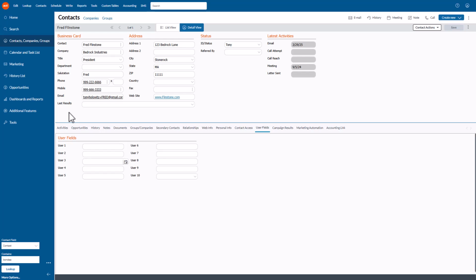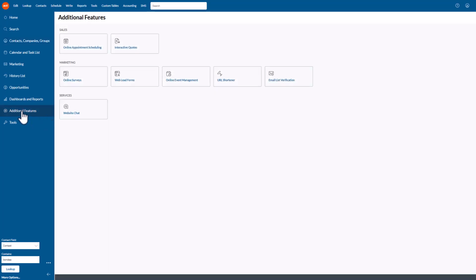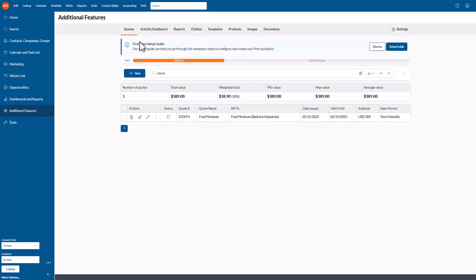Now, I happen to be on this contact, Fred Flintstone. I don't have to be on his contact if I want to send him a quote, but I just happen to go here so you could see that he is indeed a contact in Act. Having noted that, I'm going to come over to the left-hand side and click on Additional Features. When I come inside here, I want you to observe it says Interactive Quotes. I'm going to click on that. When I click on that, you'll notice that I have in the past sent a quote to Fred Flintstone. But let's do a new one.